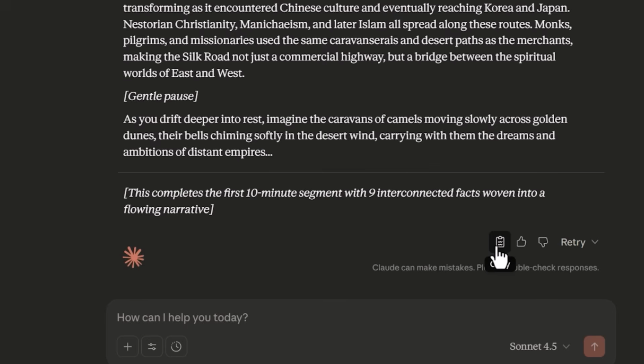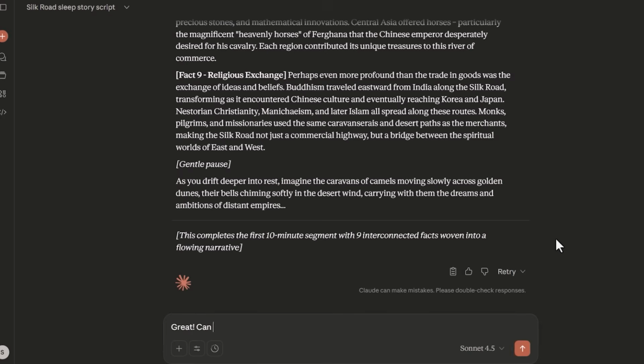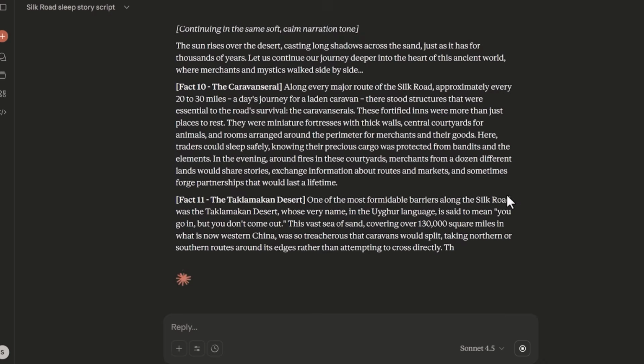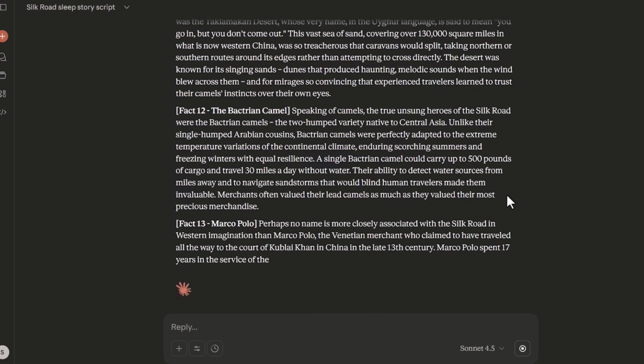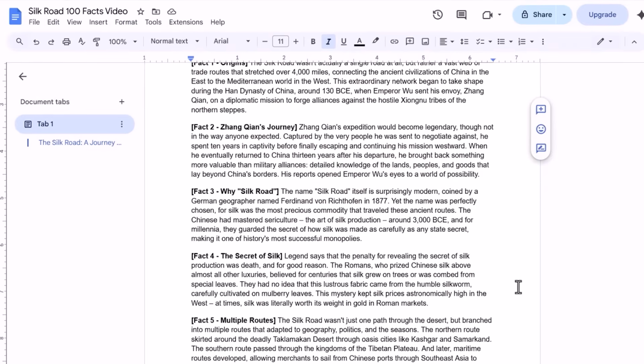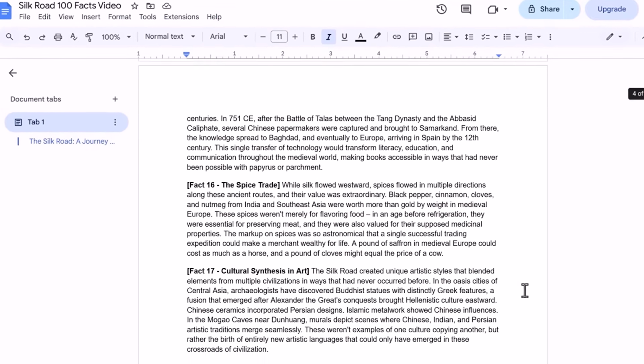Then I copied the script and pasted it into a Google Docs document. Then I came back to Claude and asked it to carry on with the next 10 minutes of video script. And it did just that. It carried on from where it left off and generated some new facts for me. So I just did this multiple times, and in less than 20 minutes, Claude had drafted a 2-hour video script for me for free that I could now go through and customize.